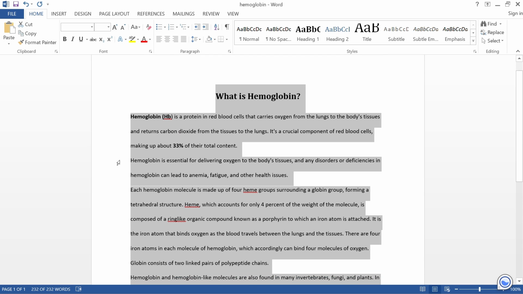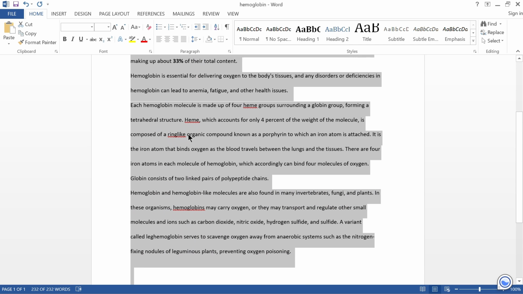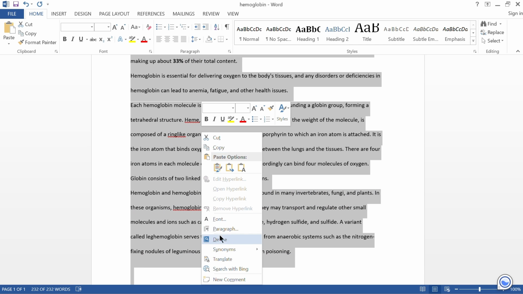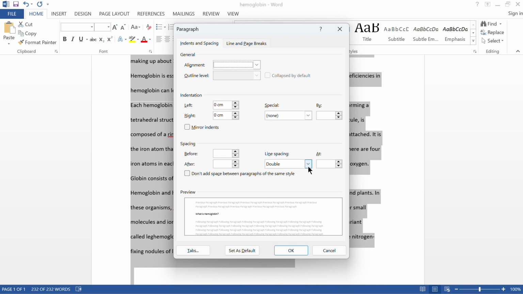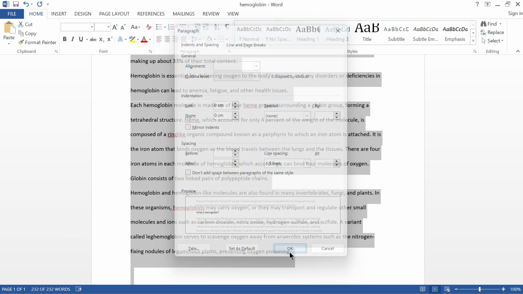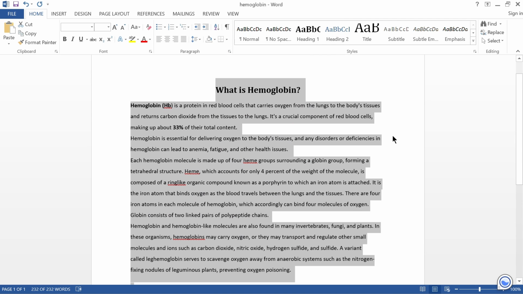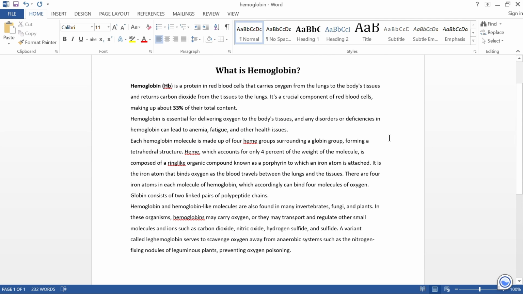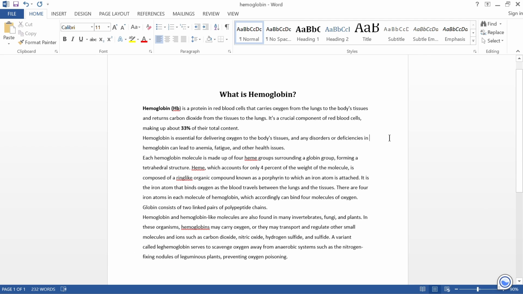If you find that the double spacing creates too much space, you can easily adjust it again. Double-click on the selected text to bring up the paragraph settings again. This time, set the line spacing to 1.5 or any other preferred value. Click OK to see the new spacing, and that's it. Now you know how to maximize or minimize the space between the lines in a Microsoft Word document easily.